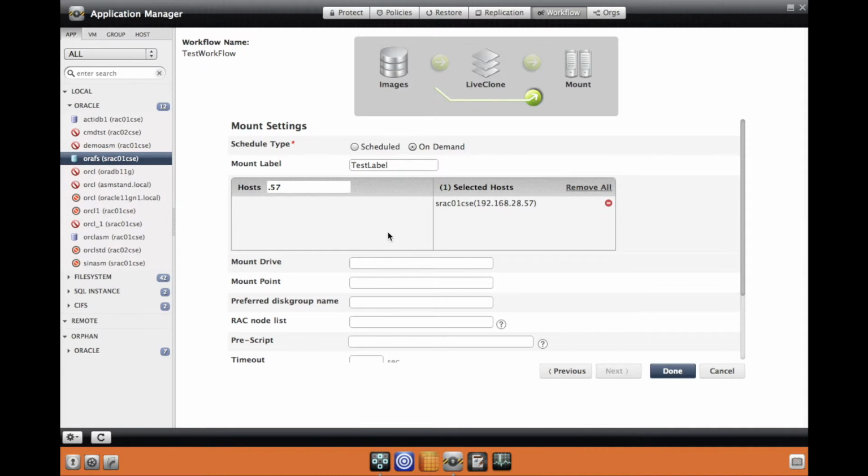multiple target hosts. Keep the cursor at mount point, as I'm using a source file system database to create this workflow. So it will be mounted as a file system on the target host. We can give any specific name we want for the target file system. Else, Actifio will create the target mount point with the default standard naming convention.